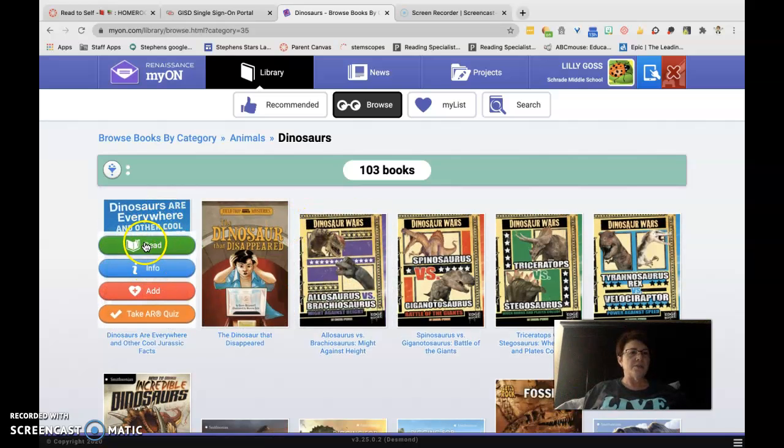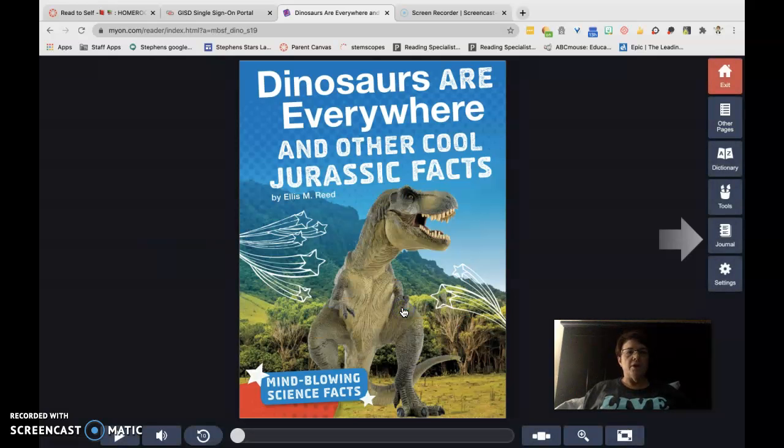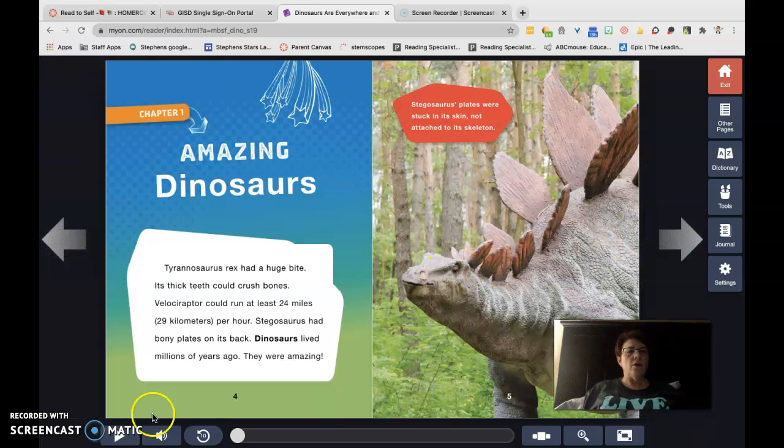So let's say I want to do this one. So I can click read and then start the book. And your child, if they can read it independently, you can let them read it, or you can press the play button on each page and it'll read it to them.